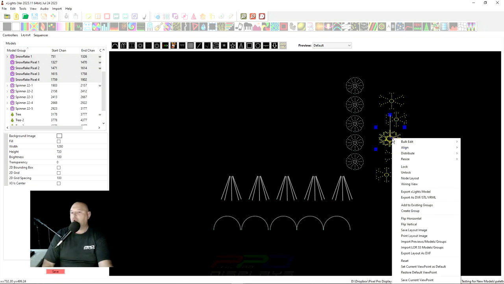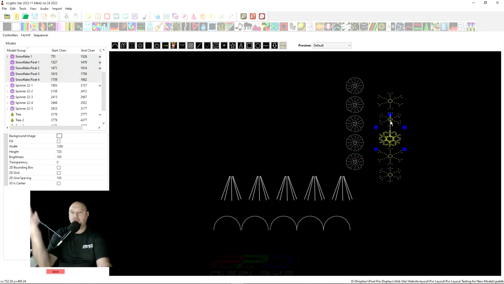So now let's go ahead and try a different type of alignment. Let's say to the left. Boom. There we go. So now we've got everything kind of nice, neat, and sorted and situated.